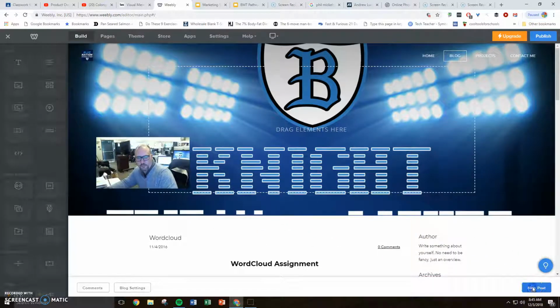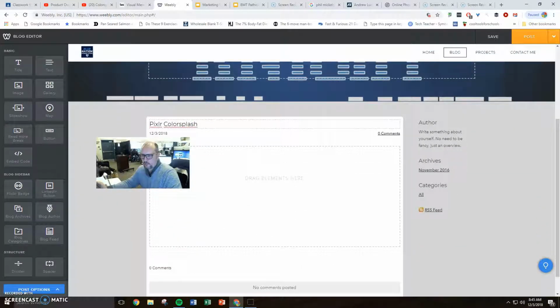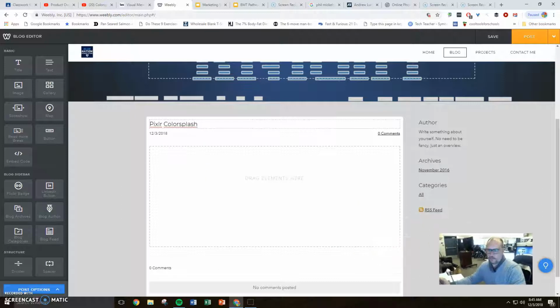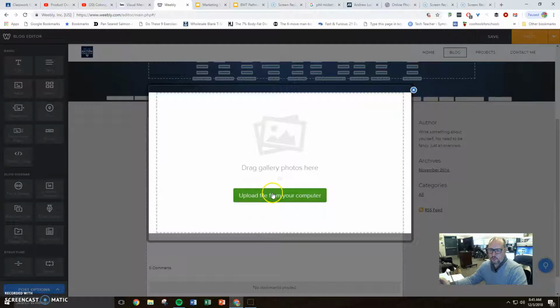We're going to do a new post, and our new post is going to be called Pixlr Colorsplash. And one of the easiest ways to do this that I enjoy doing, instead of just doing one picture at a time, we're going to do a gallery. And we're going to upload them all at the same time.